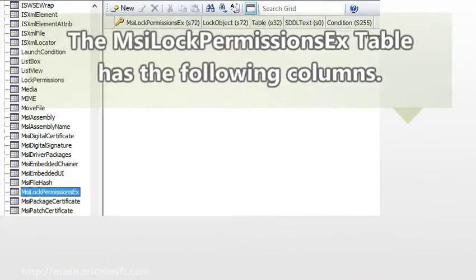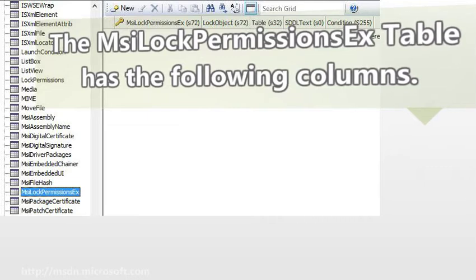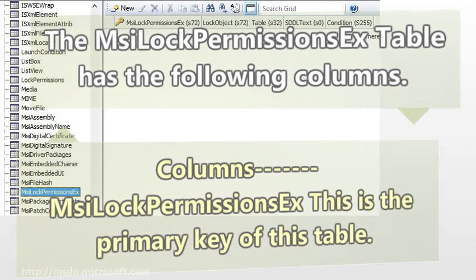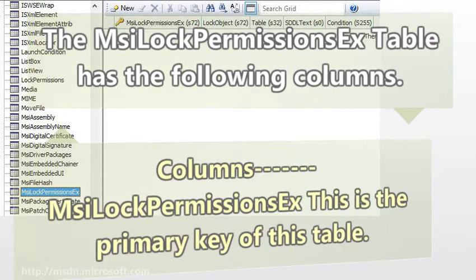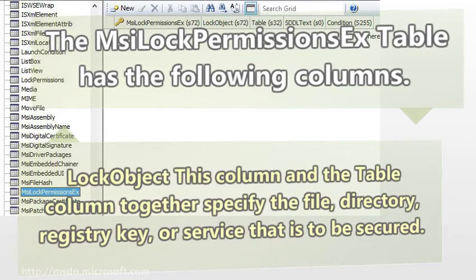The MsiLockPermissionsEx table has the following columns. Columns. MsiLockPermissionsEx. This is the primary key of this table. LockObject. This column and the Table column together specify the file, directory, registry key, or service that is to be secured.